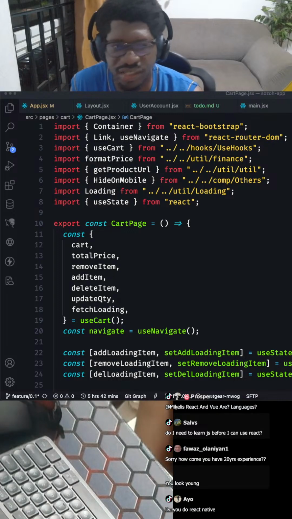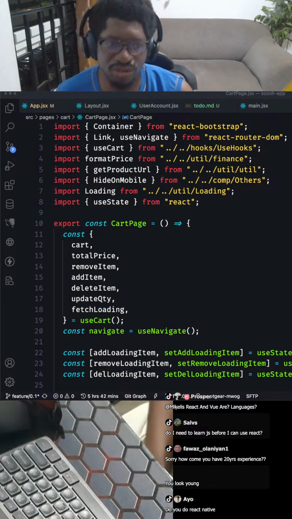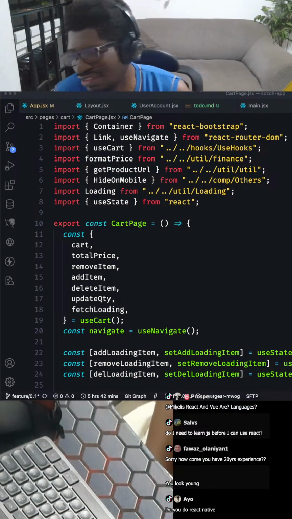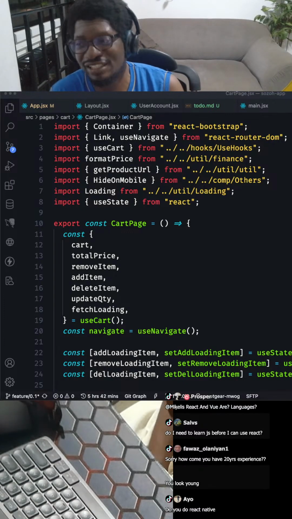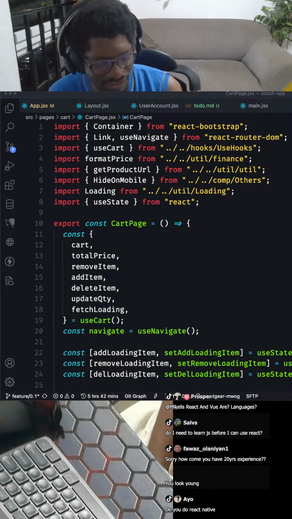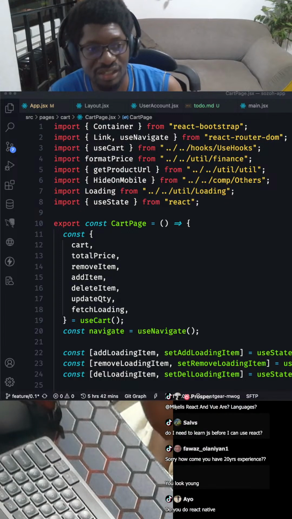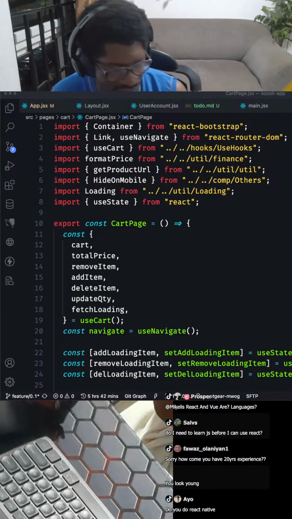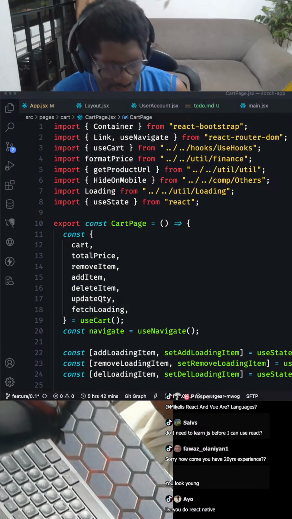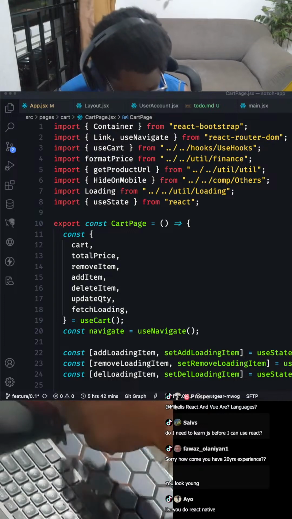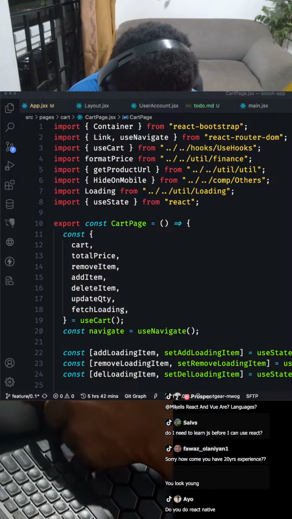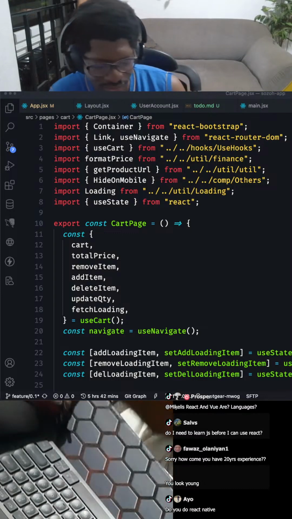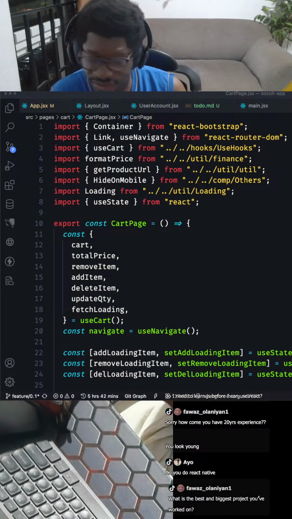Do you do React Native? Yes, I do React Native. I do everything, guys. I've seen it all. I do not do everything sharp, but I do the majority of what the industry will ask me to do. I do quite a lot.